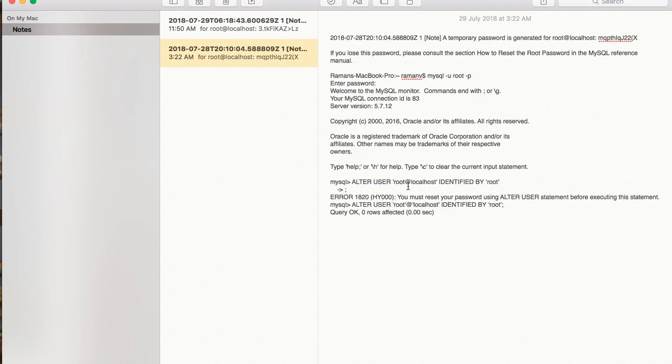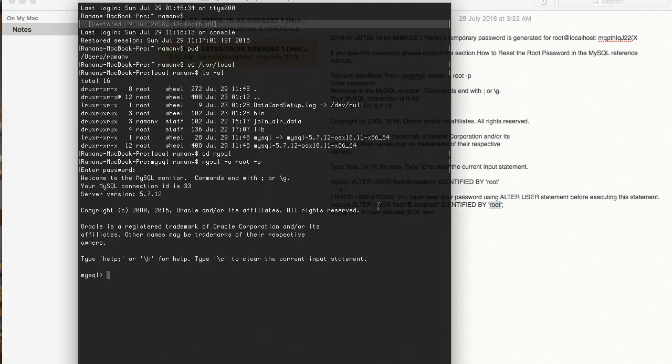Alter user root at localhost identified by root. Sorry, this is wrong. It has to be alter user. Between the single quotes, you have to have the username and at, and then the host name, and then identified by what is the password. Accordingly, you can give that. So let's say alter user root at localhost. Sorry, this localhost also should go into the single quotes.